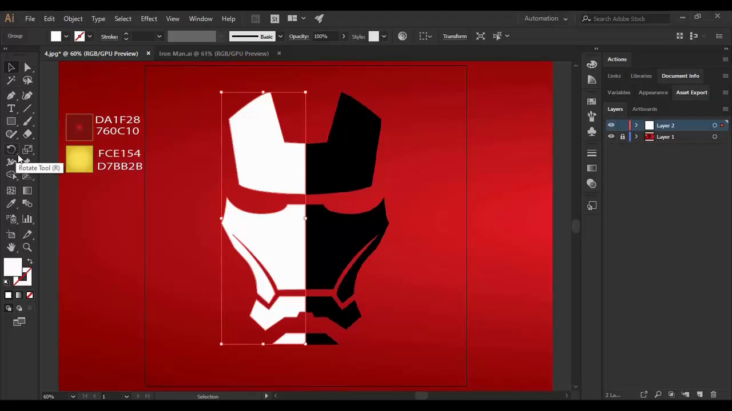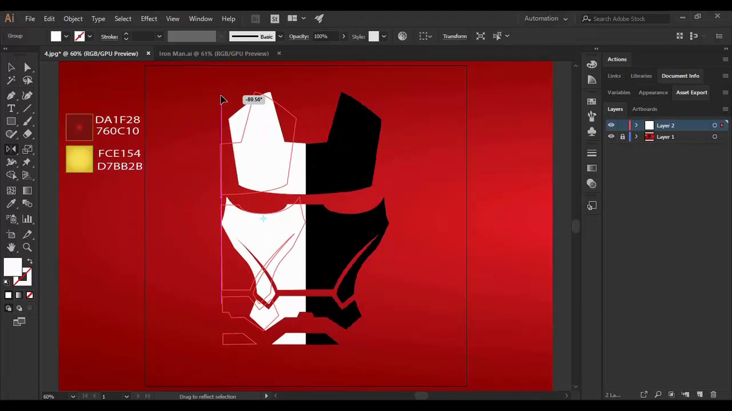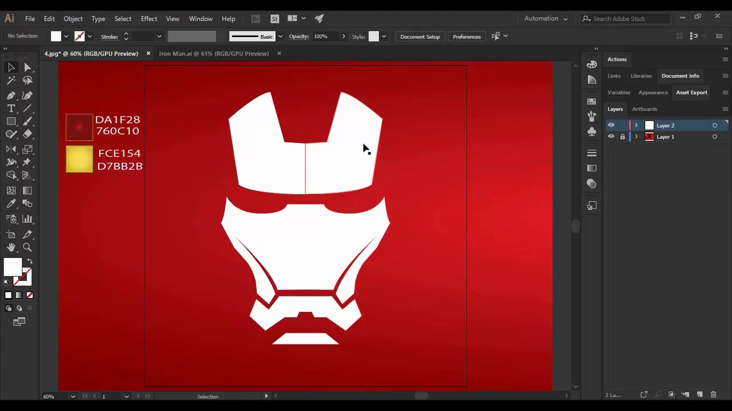Then go to the toolbar. Here you will find an option of reflect tool. Just click on it and reflect this shape by pressing the shift key. This will help you get a straight reflection or an inverted reflection for your shape, and then drag it like this so that your two shapes are somewhat looking like this. Now this is what we have got as a vector of the Iron Man mask.